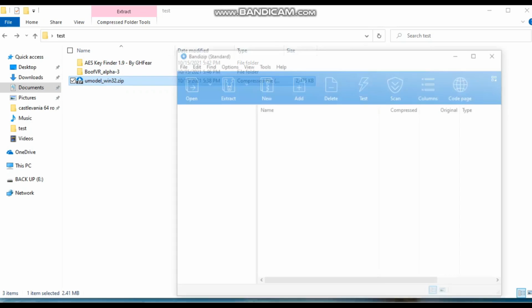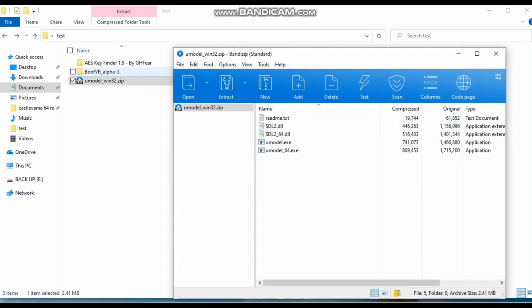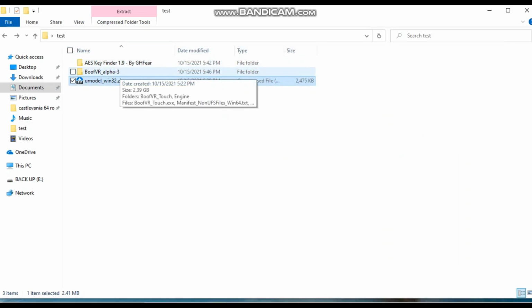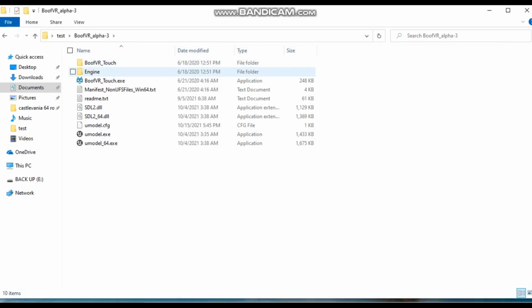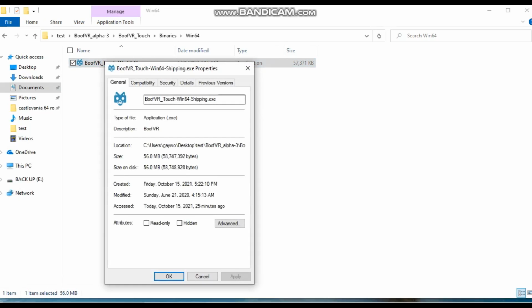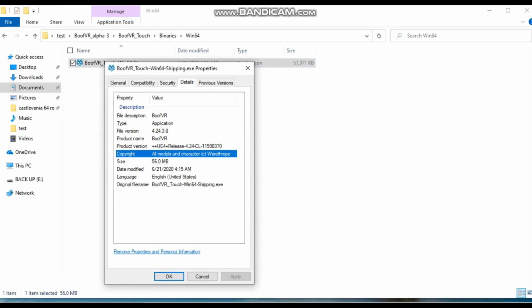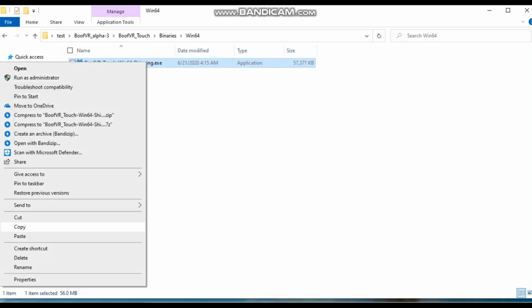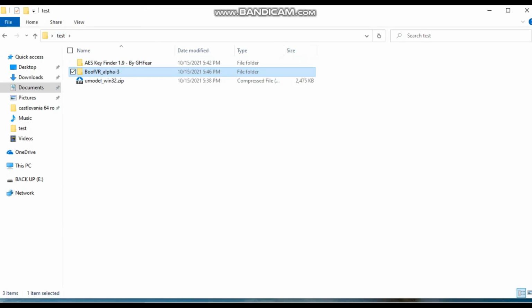Now, open it again, copy all these files into your game folder, go to your game folder, ignore the engine folder, go to the game, whatever it should be called, go into it, go to binaries, go to Windows 64, right click the shipping.exe, go to properties, go to details, and you will see the Unreal Engine number right here.